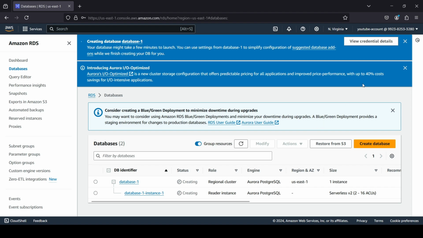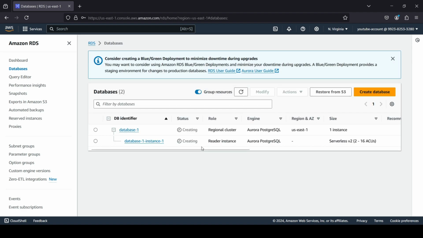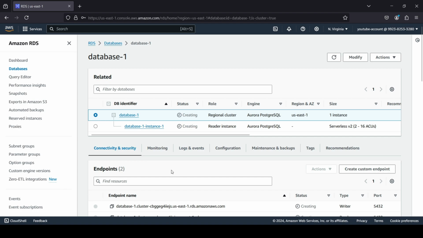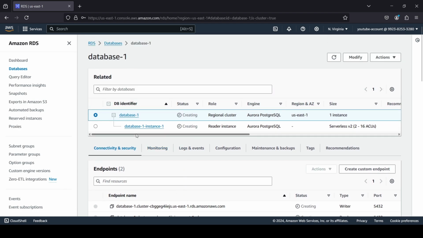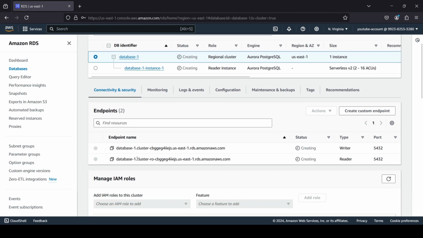Let's quickly go ahead and click on refresh, and we can still see that our database-1 and our database instance one is being created. When you open up your database, you'll be able to see your various different properties. First coming to connectivity and security. You can use these to connect to your database. Now, this is your writer endpoint and this is your reader endpoint. So you have two different endpoints for two different purposes, which is pretty neat.